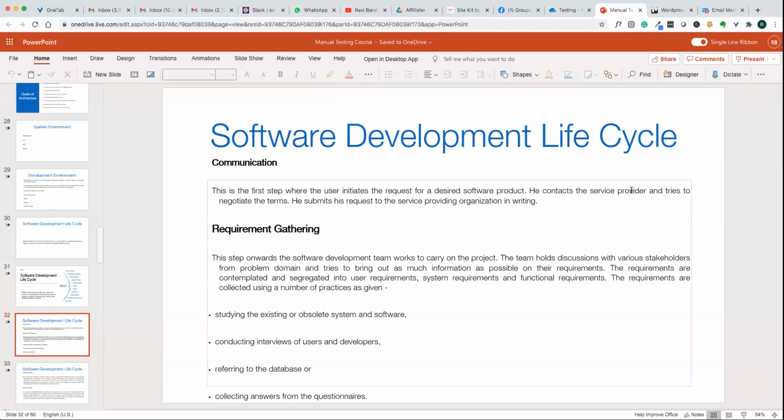Basically, the service provider tries to negotiate terms. If you are working in a consulting company, they sometimes sign contracts with clients. This is where they define the features of the product. The request is submitted to the service providing organization in writing, so there will be some document or contract they sign, stating what they need to develop for this product. Once that is signed, there is the requirement gathering process.